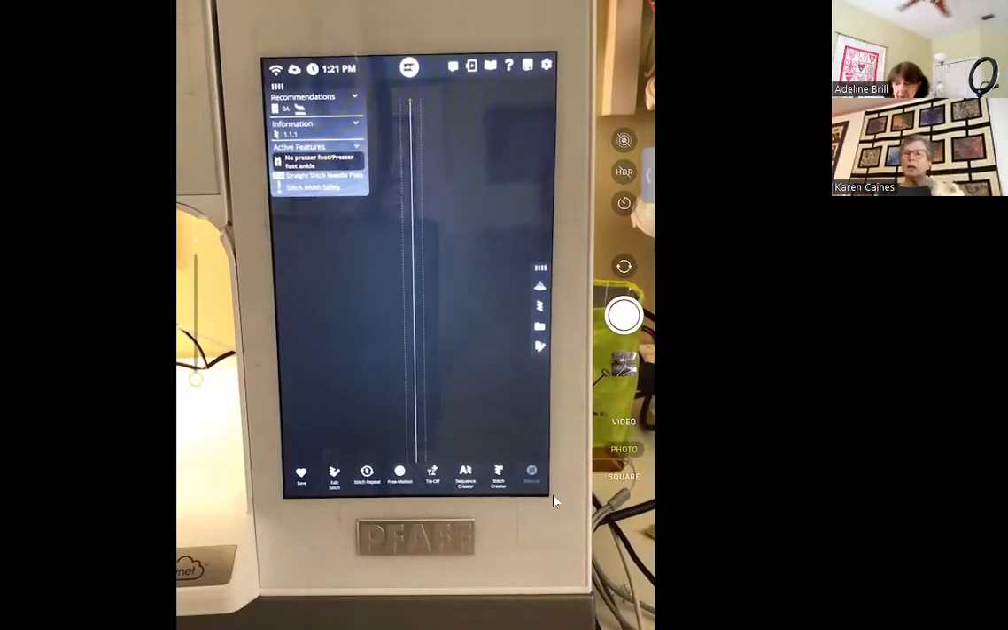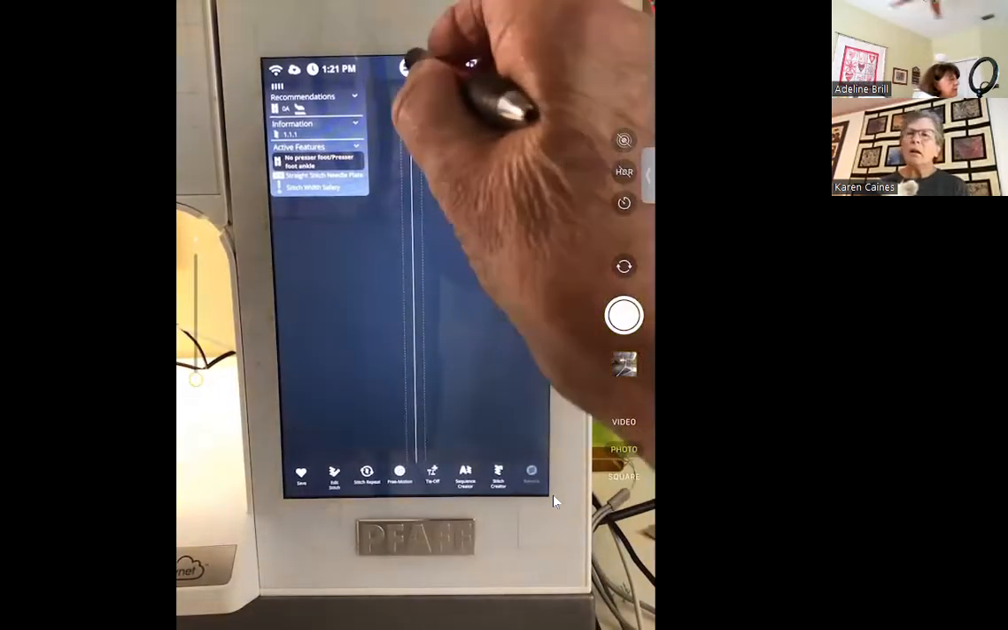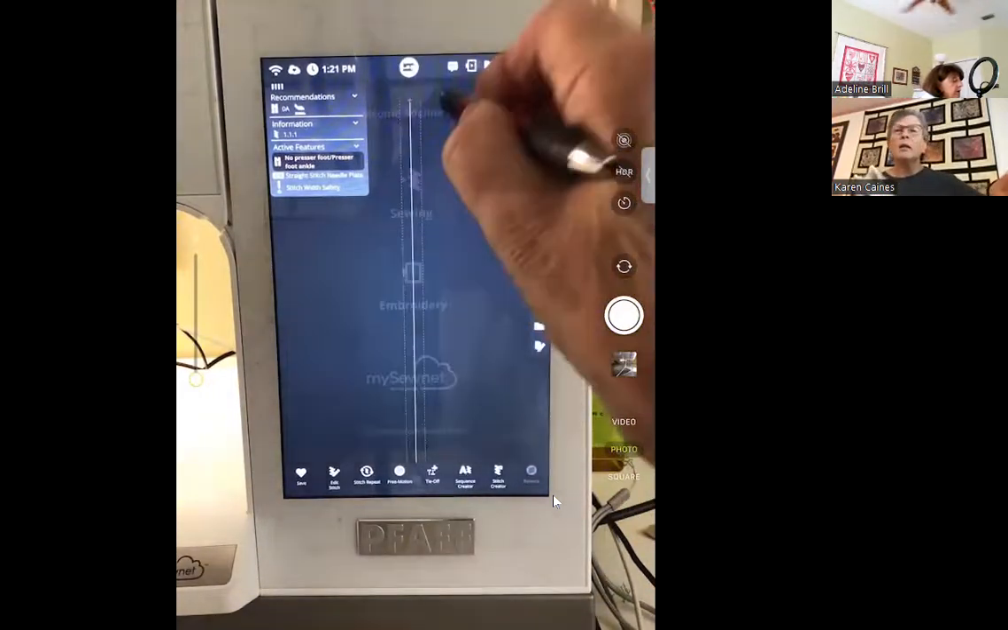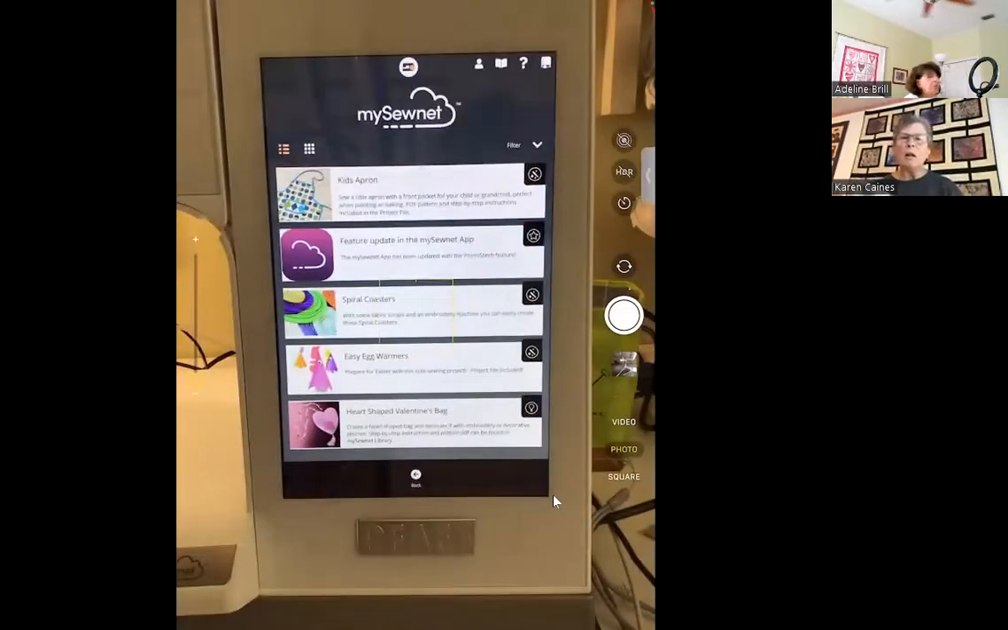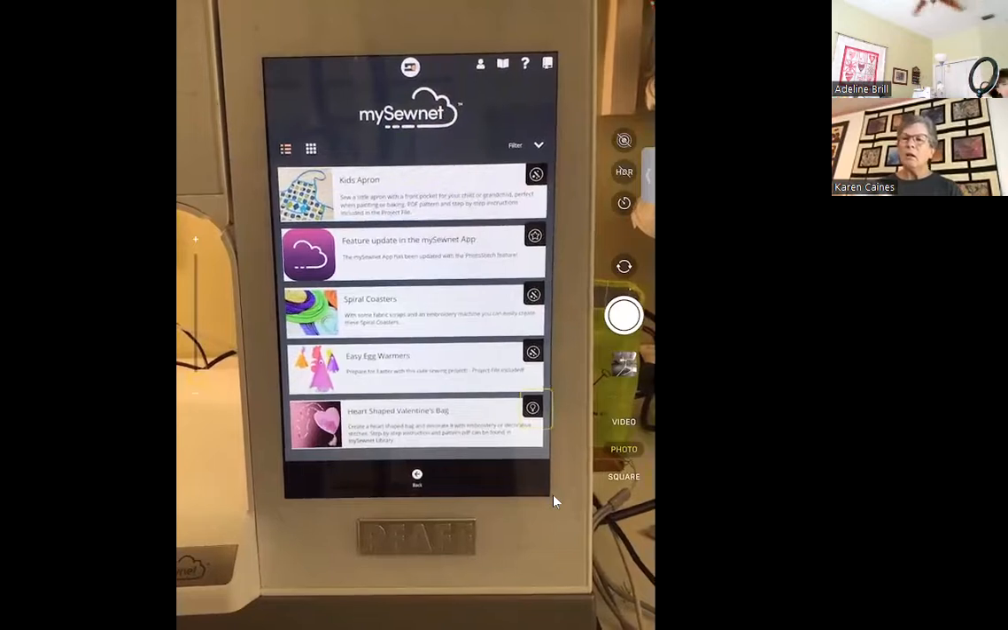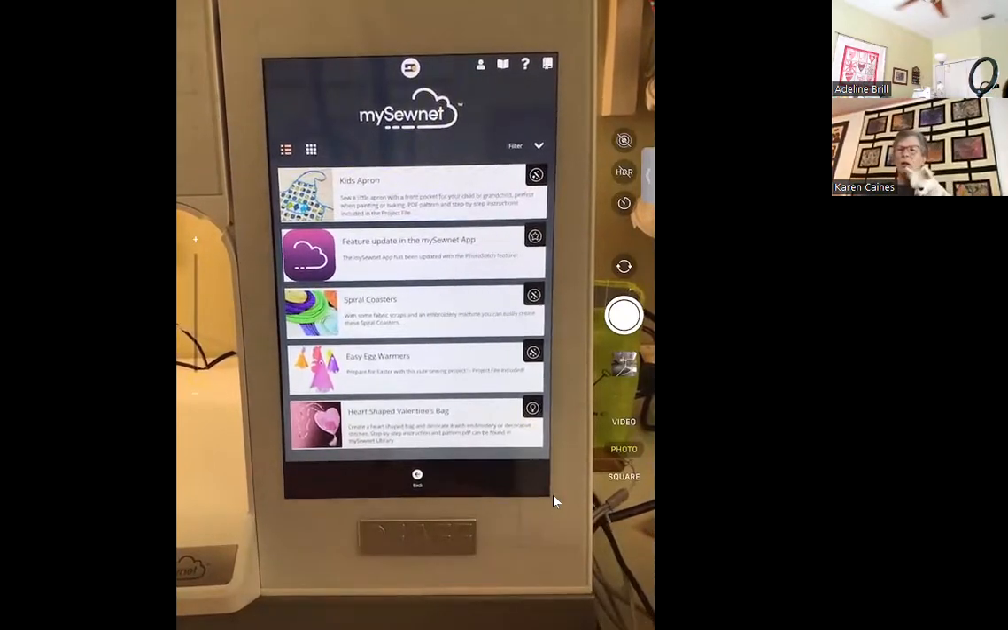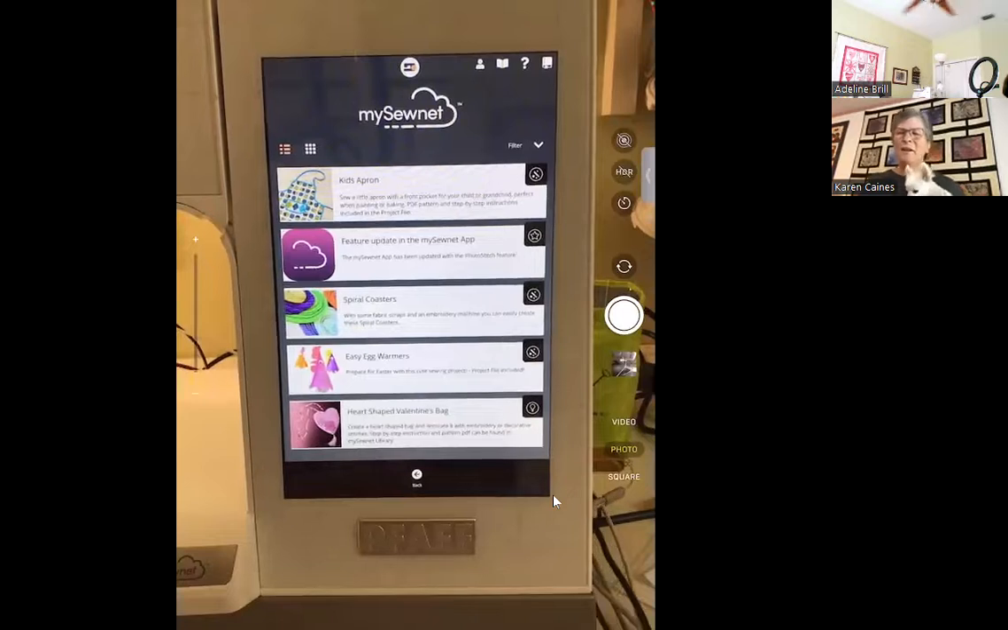Now, let's go into my Sew Net. So I'm going to go into my Sew Net, and you must be signed in to be able to access My Sew Net. And I'm going to slide over here to get my hand out of the way. I keep turning this down, it just doesn't want to work. And the reason, okay, I should put it in a drawer and muffle it. That's what I'll do. There.